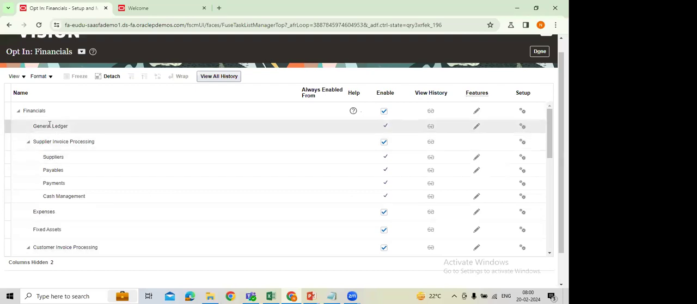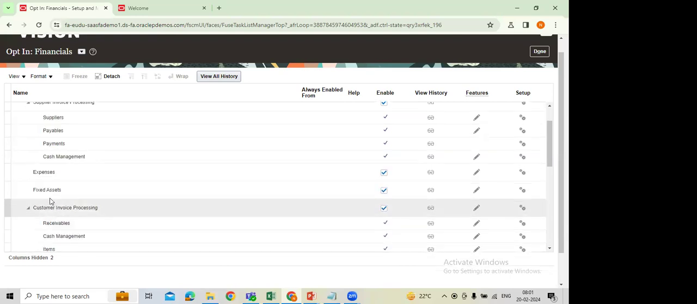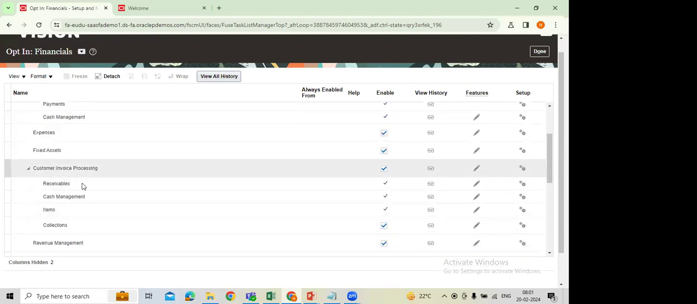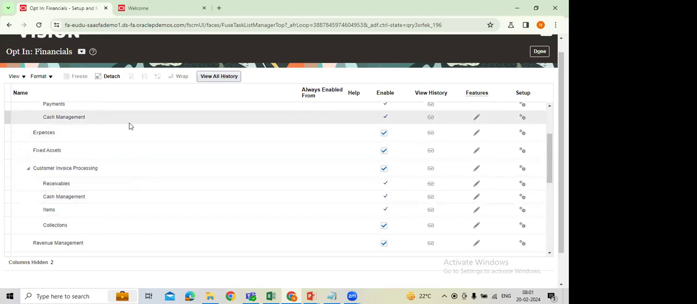Well, here, see financials. Under financial, what we have: general ledger, supplier related, all supplier related, cash management, expenses, fixed assets, customer invoice processing, under which you can see receivables. Cash management is going to be used for both AP and AR.